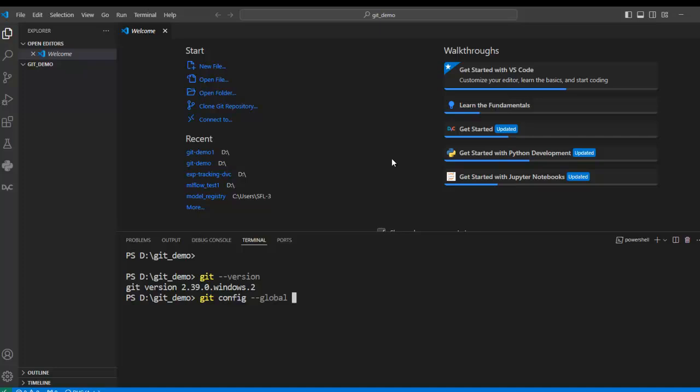So first we have to set user.name. Let's set it to my name. Done. Also we have to set, again using --global, user.email. Let's set it to bhattpriyang@gmail.com. Let's press enter. All done.